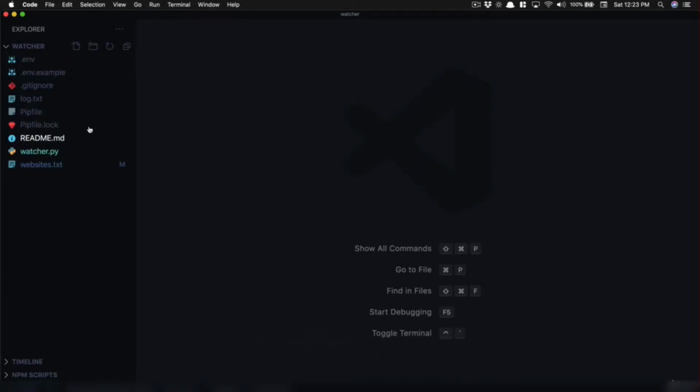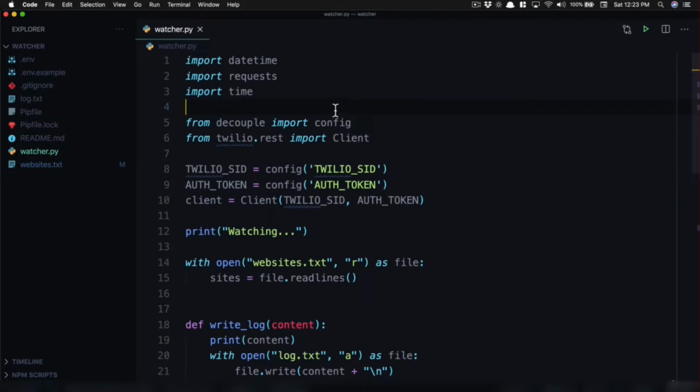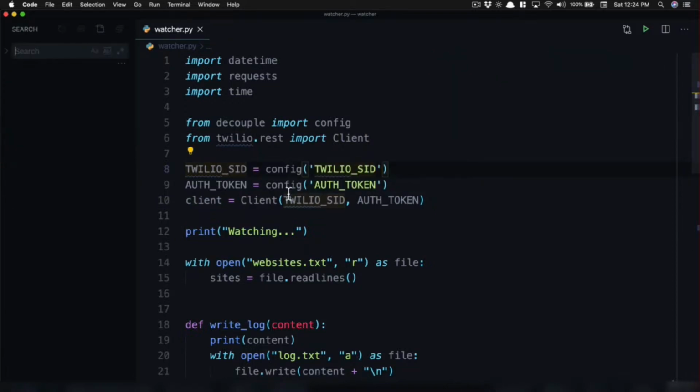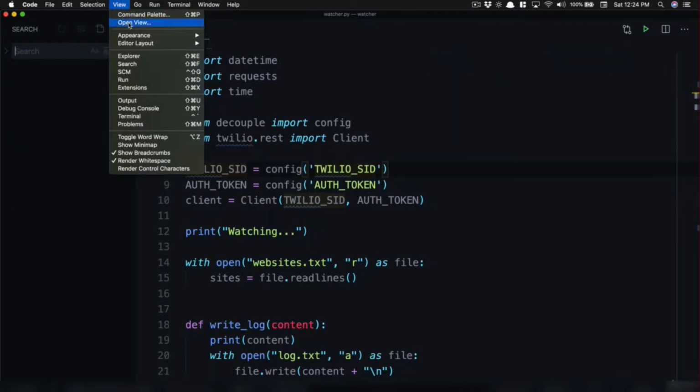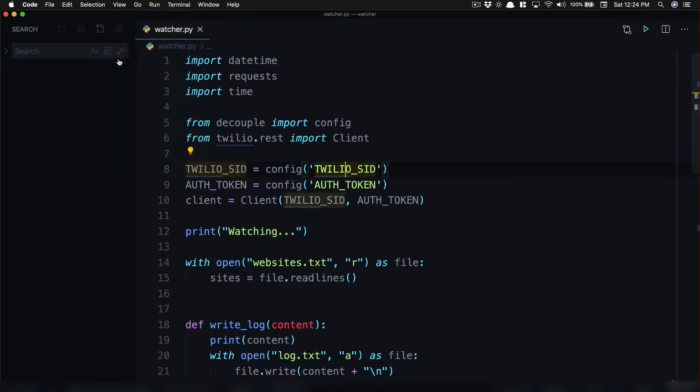What I can do is if I open up watcher.py and click inside of here, I can hit Command-F. And this is just going to do a regular search for like the word client. And it shows up 3 times here, 1, 2, 3. But if I hit Command-Shift-F or Control-Shift-F, or just go in here and go to search, you can search for content inside of your file.